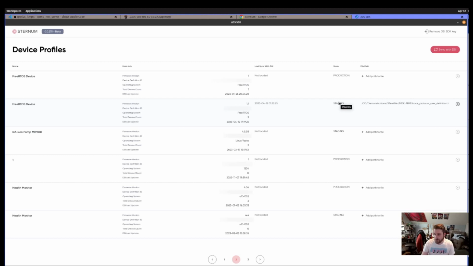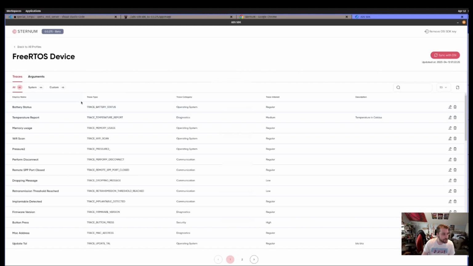We can see also that the status of this is staging, and I'm going to talk about that in a moment as well. But as of right now, we can actually start defining the traces. So once we have this file configured, we're going to click and basically step into this device and look at all of the traces that are defined. So you can see all of those traces right here.